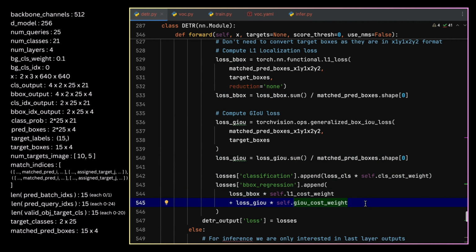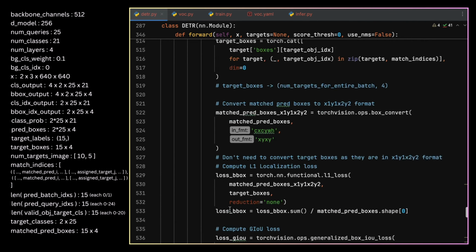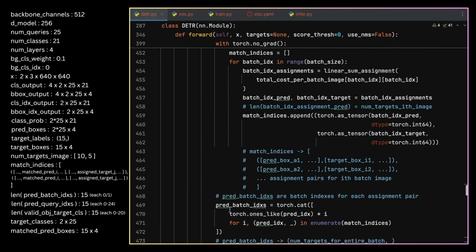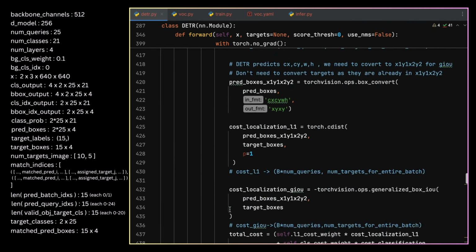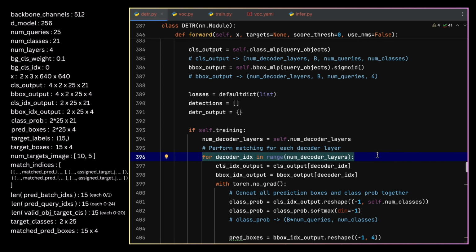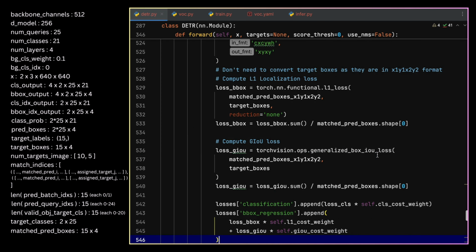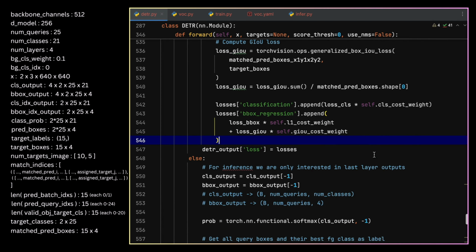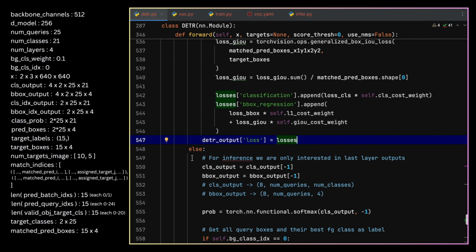But we are done only for one decoder layer. All this that we did, matching and loss computation, was just for one decoder layer. So once we loop over all decoder layers, we'll get a list of classification loss values and bounding box loss values. And we'll update this DETR output dictionary with these losses. This DETR output dictionary will be used in our training script for the backward pass. In the forward method of DETR, this is all that is needed for the training part.